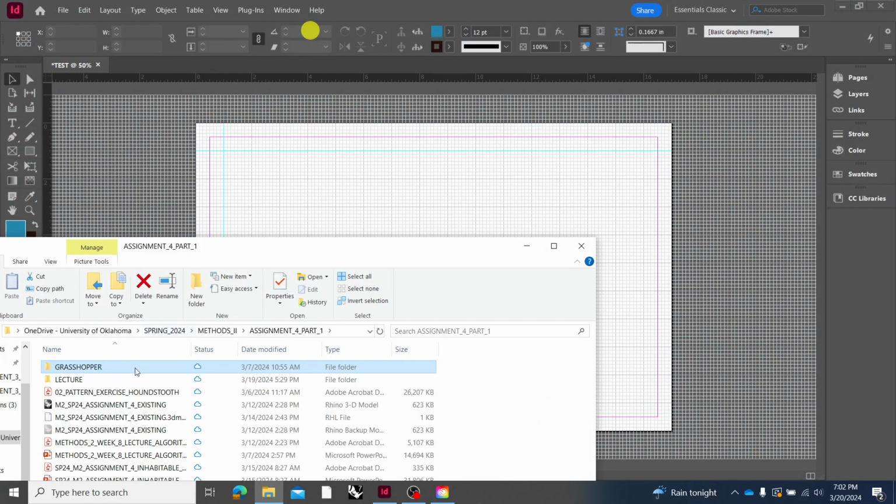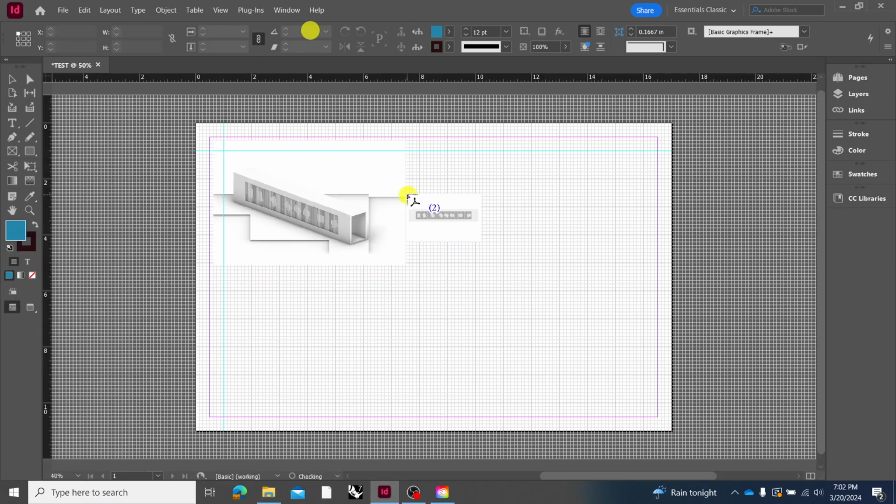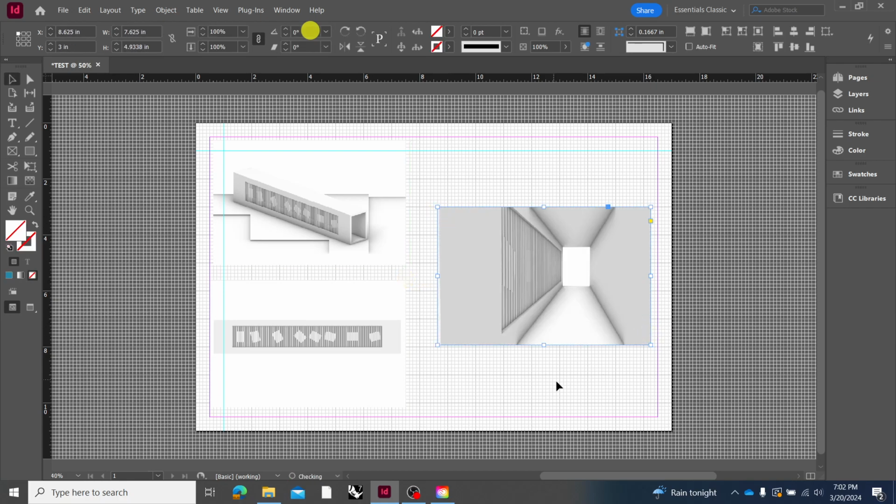I'm just going to go to my 3 images, my axon, elevation, and interior perspective. And I'm just going to highlight all 3 of those and just drag them in here. This is probably the easiest, simplest way for us to do this. And we can just drag them like this. Again, similar to what we did in the beginning, we can also create frames to drop these all into.